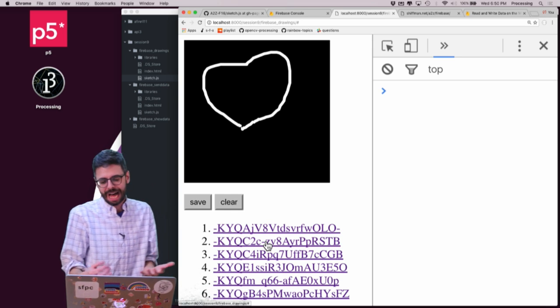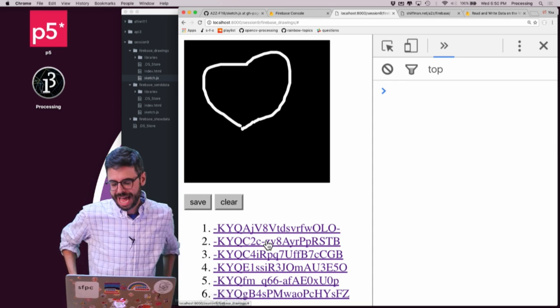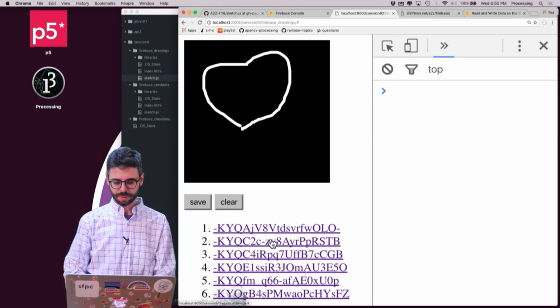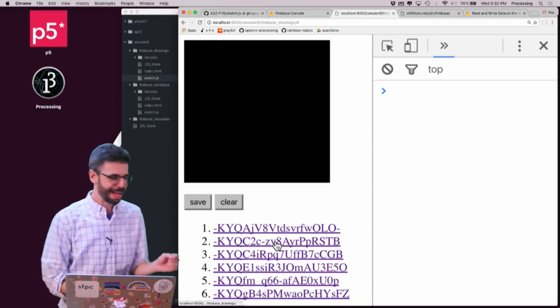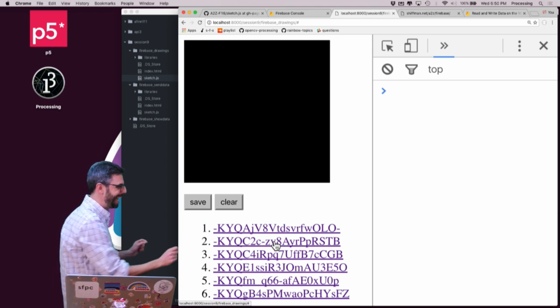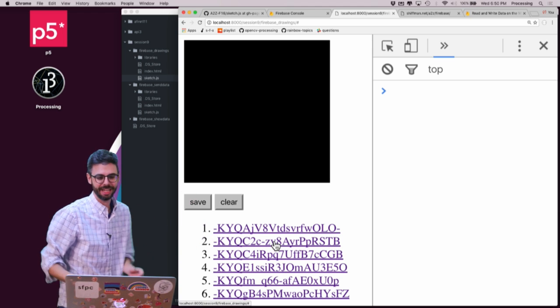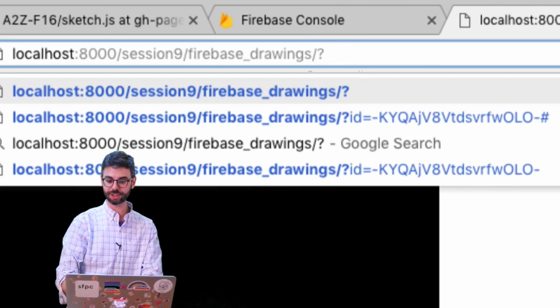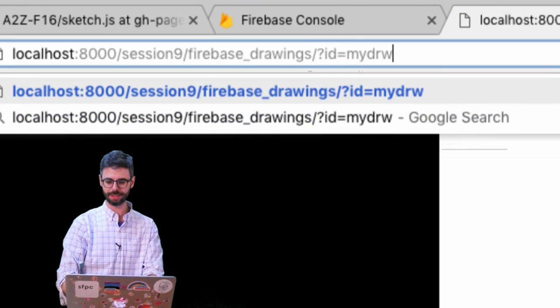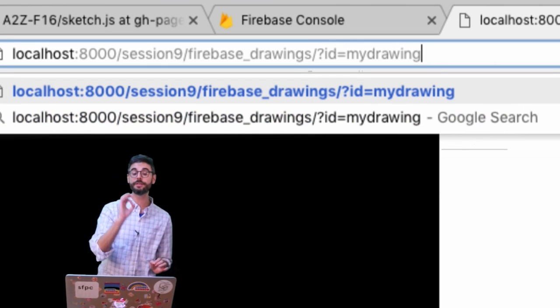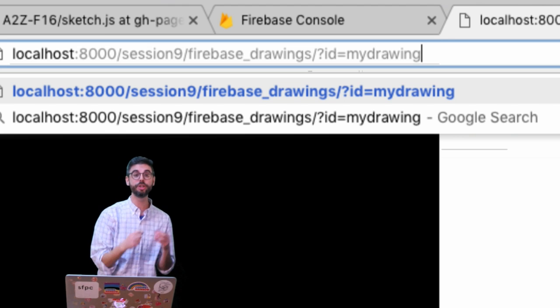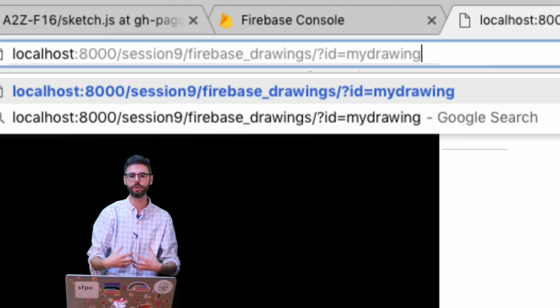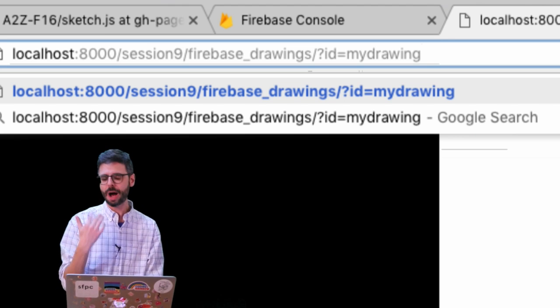Well, right now, the only way to do that is to sort of email somebody the ID and then tell them to go to this page and click on the ID. What if I could encode into the URL something like $ID equals my drawing? And so what if each one of those drawings could have a permalink where you could share that permalink and the drawing would show up? So here's how I'm going to start doing that.